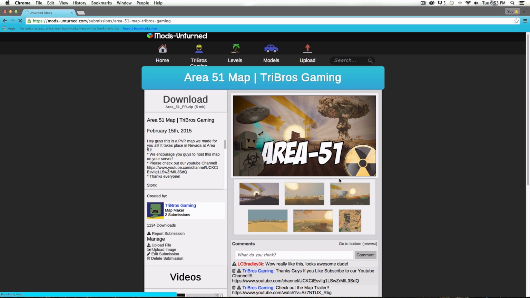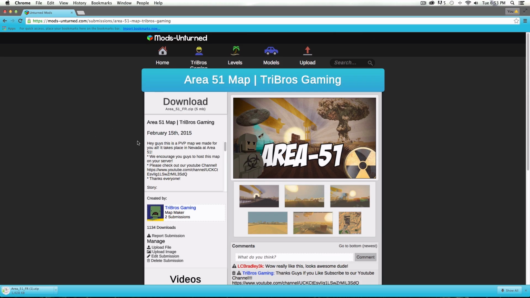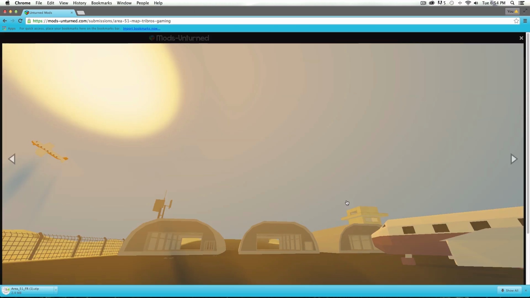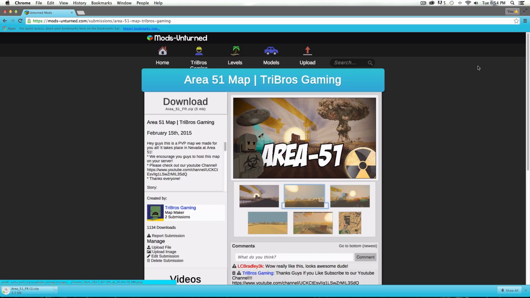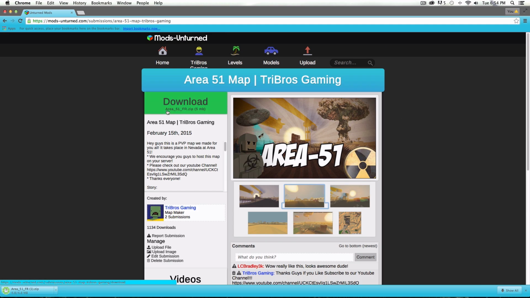You click download, and as soon as it starts downloading, Unturned Mods, it's kind of slow. But yeah, guys, this is my Area 51 map. If you haven't checked out the trailer, you can totally look at that. We also have the trailer on the YouTube.